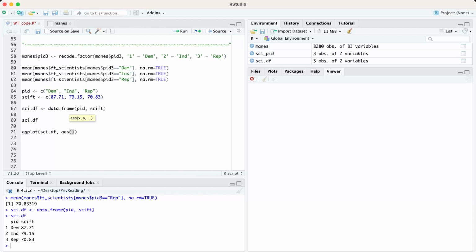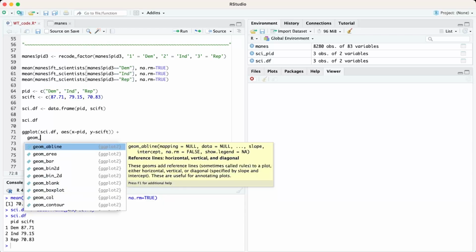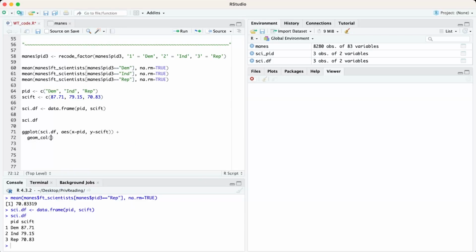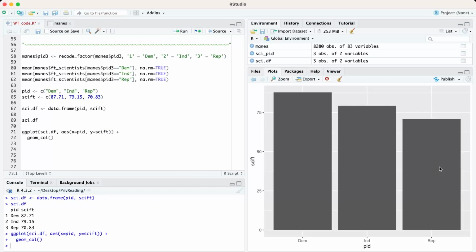We have to be careful here, because unless a variable is specifically included in our data frame, we won't be able to use it. So our choices here are PID and sci.ft. For now, let's stick with PID on the x-axis and sci.ft on the y. Then, we'll use a plus sign to come down to a new line and start our geom argument. And for this, we'll use geom_col. We'll add a bracket to our geom argument, and then we can run it. And here we can see our basic bar chart.